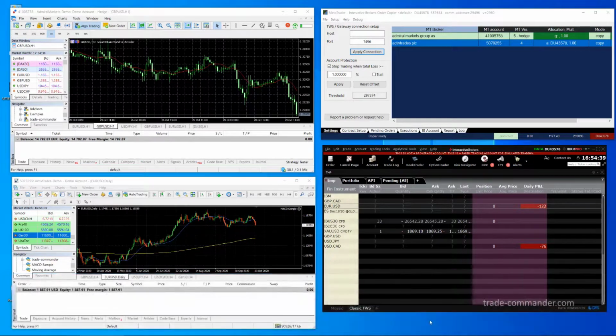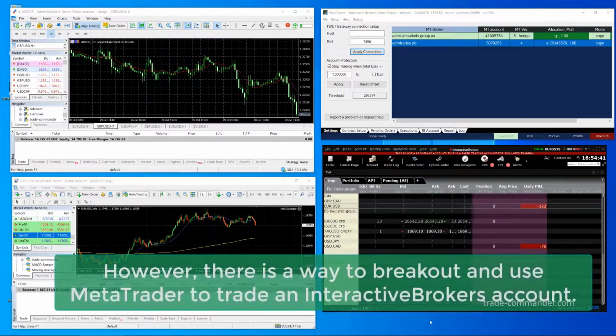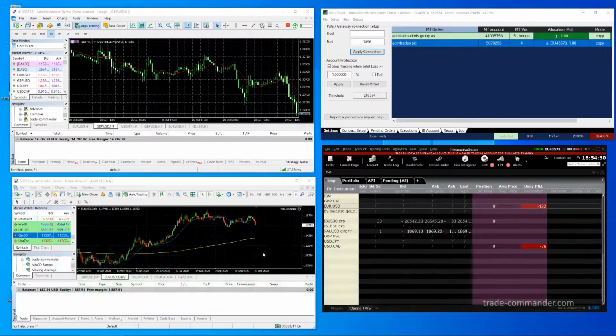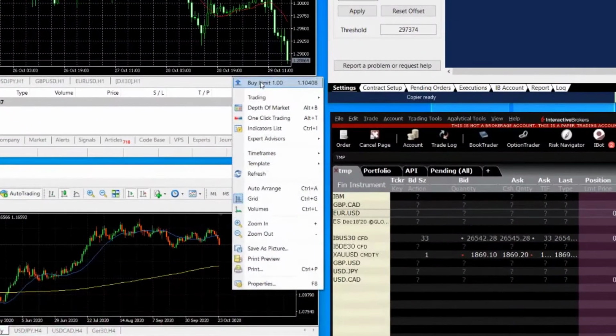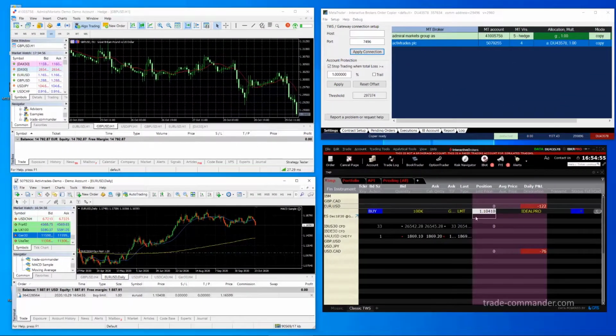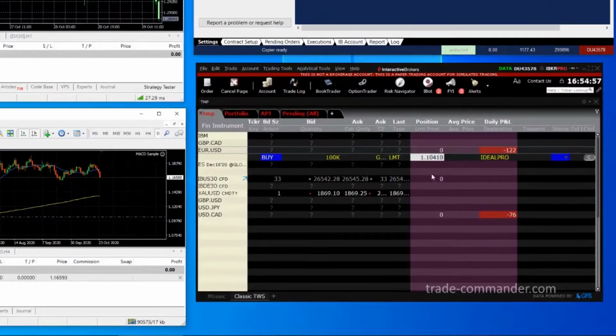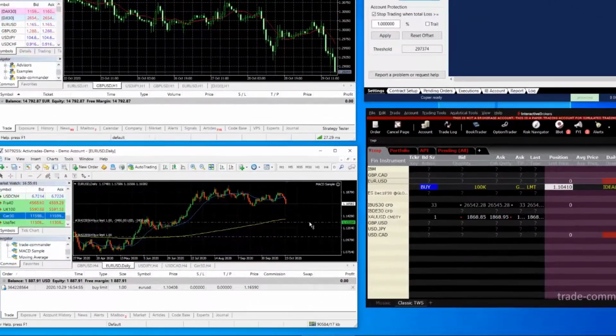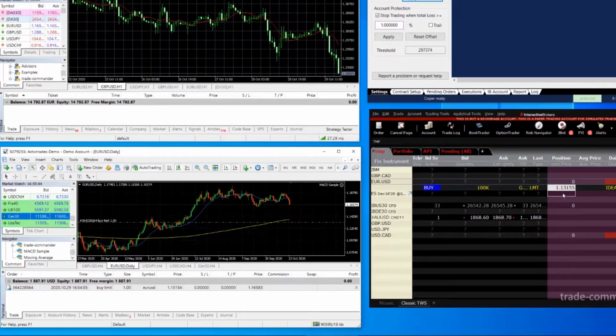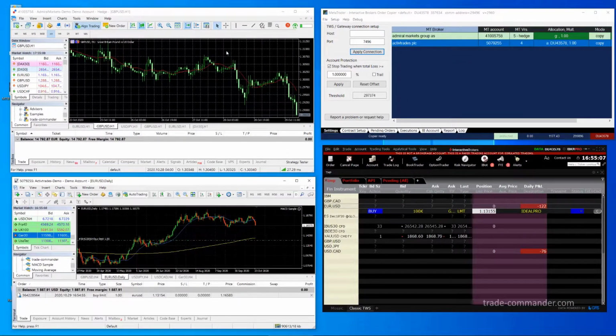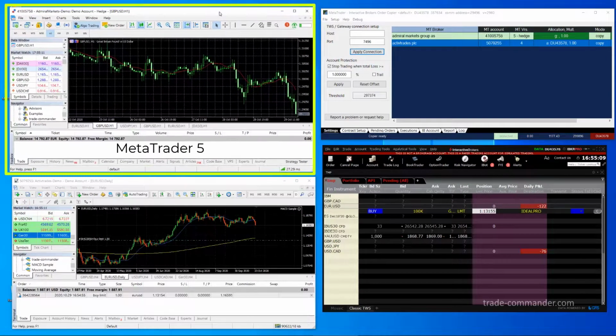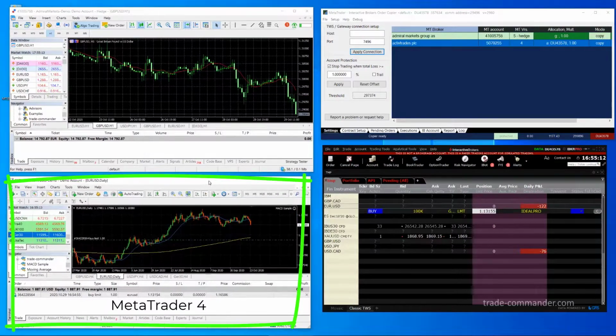However, in a certain sense, there is a way to break out from MetaTrader in order to use it to place orders for an Interactive Brokers account. Let me show you this. For instance, I place a one lot EUR.USD buy limit order, and as you can see, it immediately appears here in your TWS. And when I drag the price here, the price is changed accordingly in TWS, or in the upper MetaTrader. The upper one is MetaTrader 5, the lower one is MetaTrader 4.